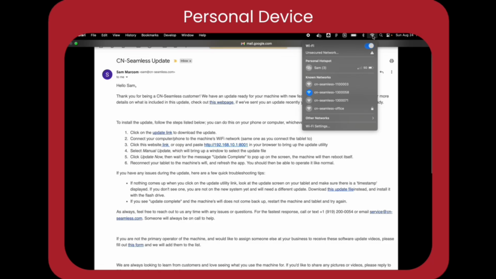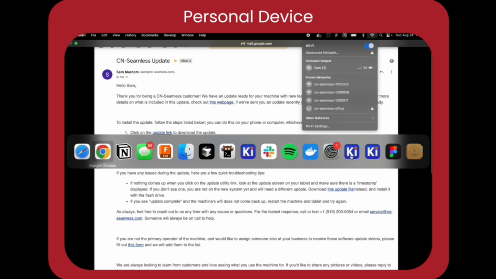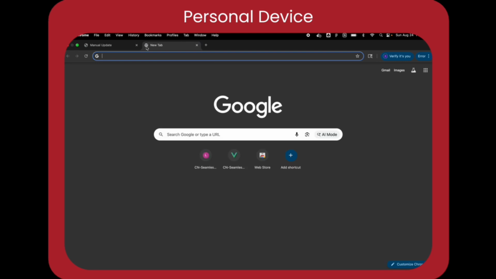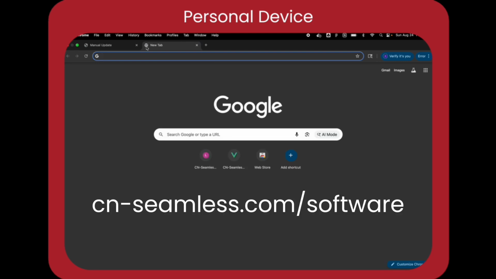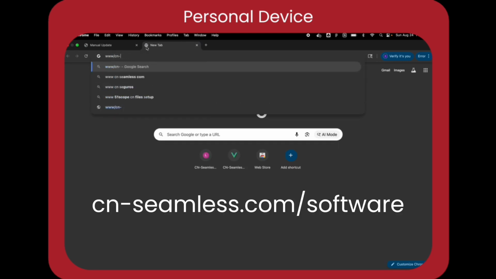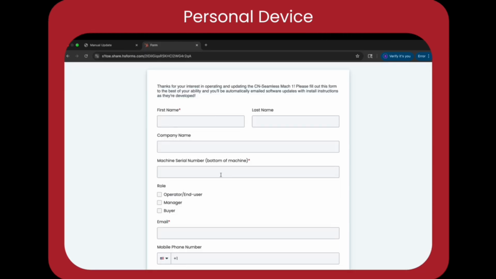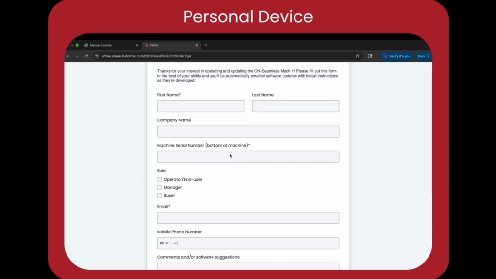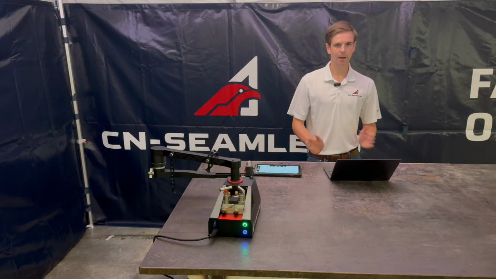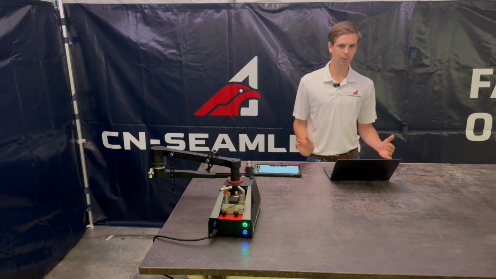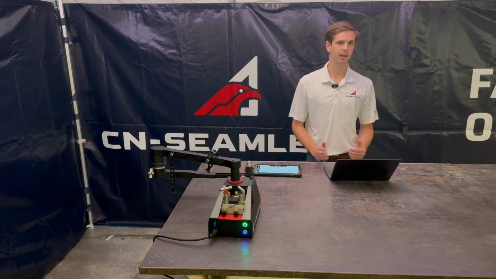If you haven't received a software update from us in a while, you're going to want to make sure that you're actually on the software update mailing list. To do that, go ahead and get back on the internet, go to your browser, and go to cnseamless.com/software. Once you go there, there's going to be a form like this that you can add your email and phone number so that we know that you are the end user of the machine or whoever will be doing the update. That way you can stay up to date and have all the latest features.